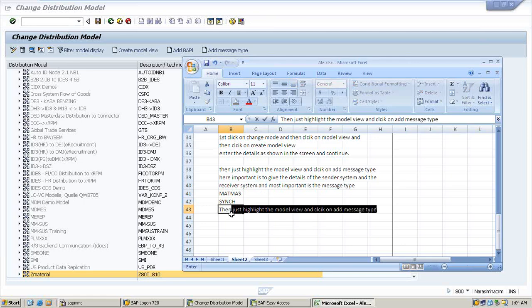Then we again highlight the distribution model and click on environment.